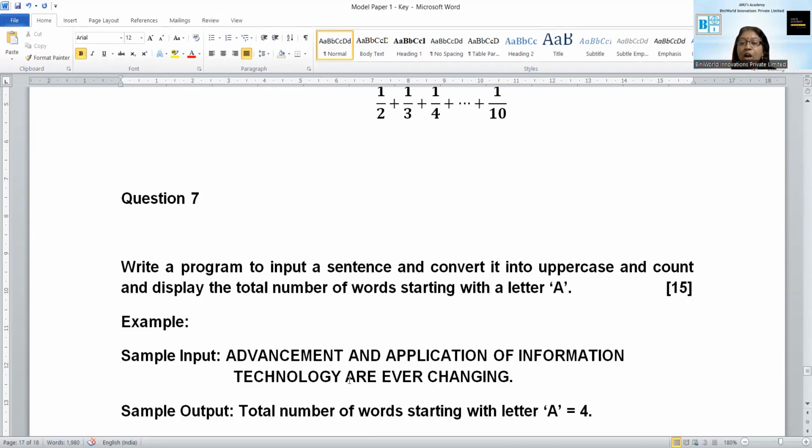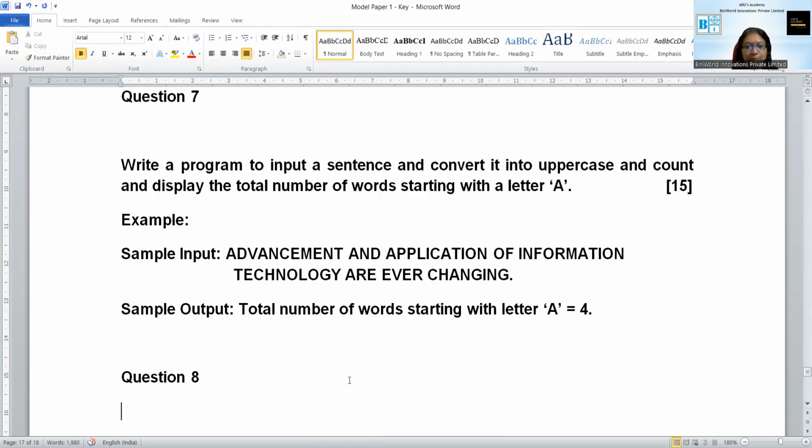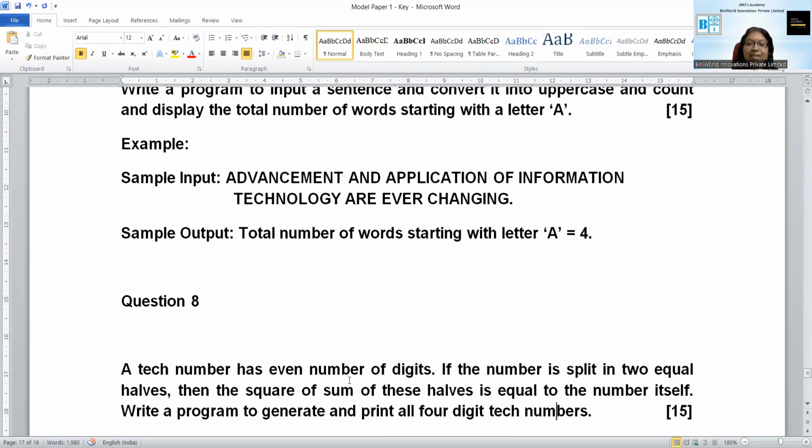Then you can have a count variable, which you have to initialize to 0 at first. So count is equal to count plus 1, or count plus equal to 1. Like that you can go on till the length is there. The condition should be: first character is space and the second character is A. If this combination comes, then we say the word starts with the letter A, and you can display that.